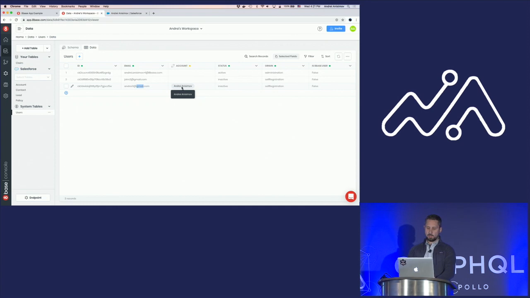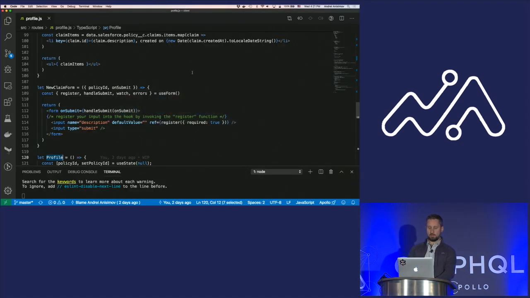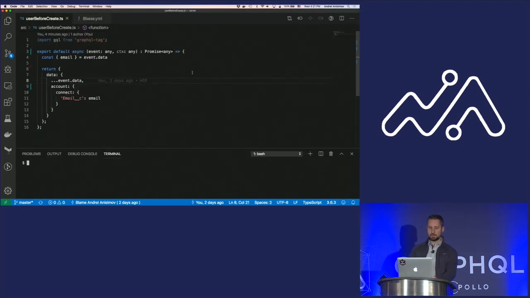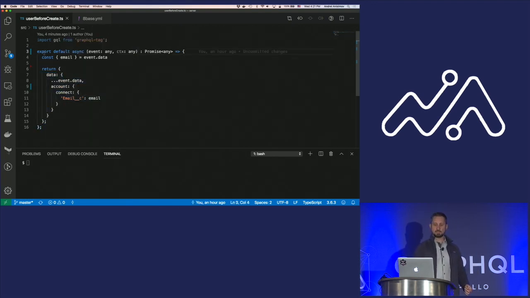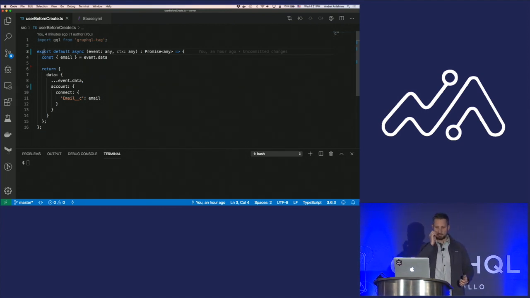Well, that's where we have to write a little bit of backend logic. And this logic looks like this. This is a Lambda function that gets triggered every time a new user is created, and it gets deployed inside of sort of 8base execution environment, which is powered by AWS Lambda.